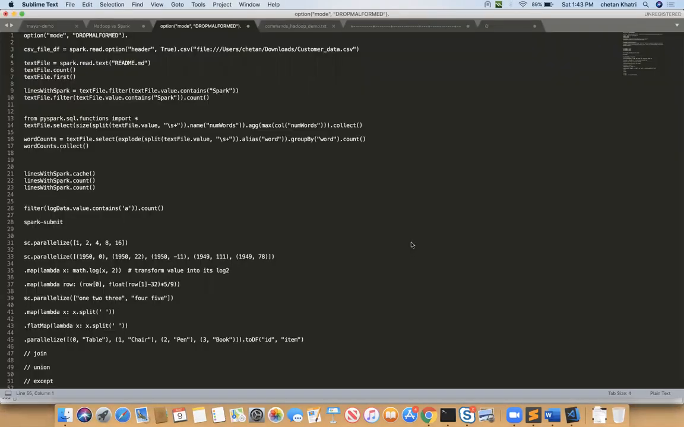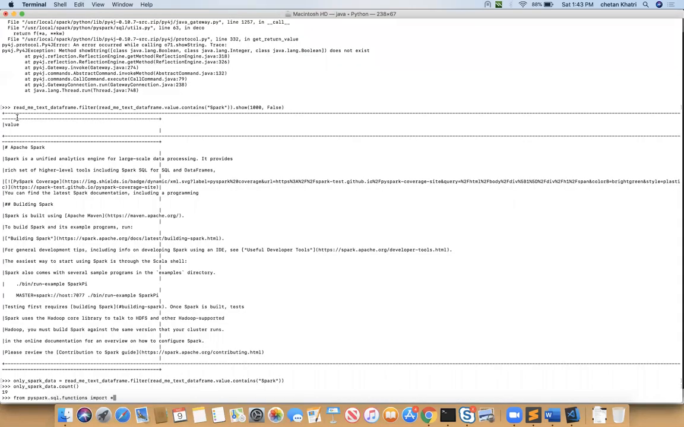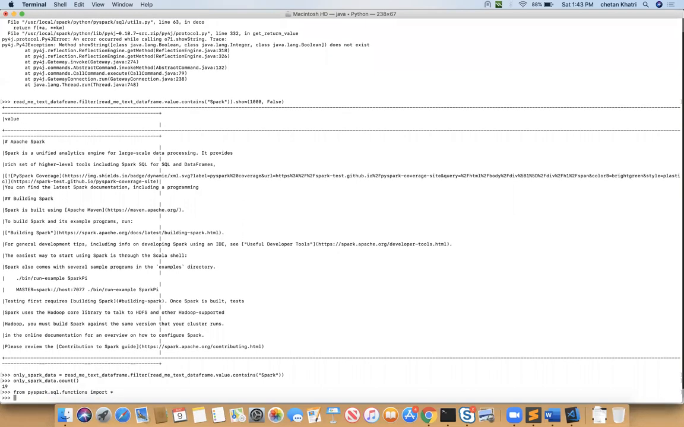Now let's talk about aggregation. You need to import a module: from pyspark.sql.functions import star. When you do that, you should be able to get all the functions in Spark. As I told you, you have SQL functions like group by and those things. Those are available as functions in the PySpark SQL functions package. Once you say import star, it means you are importing all the functions available in that module. Okay.